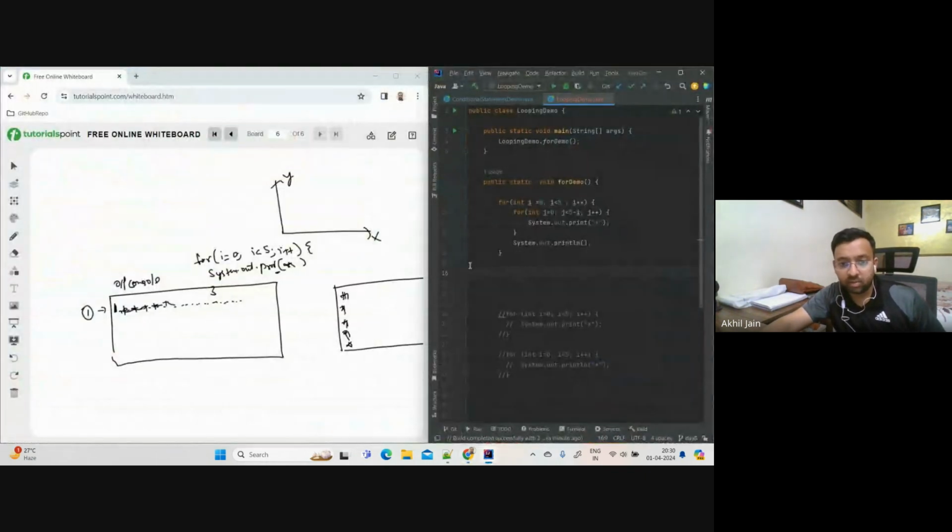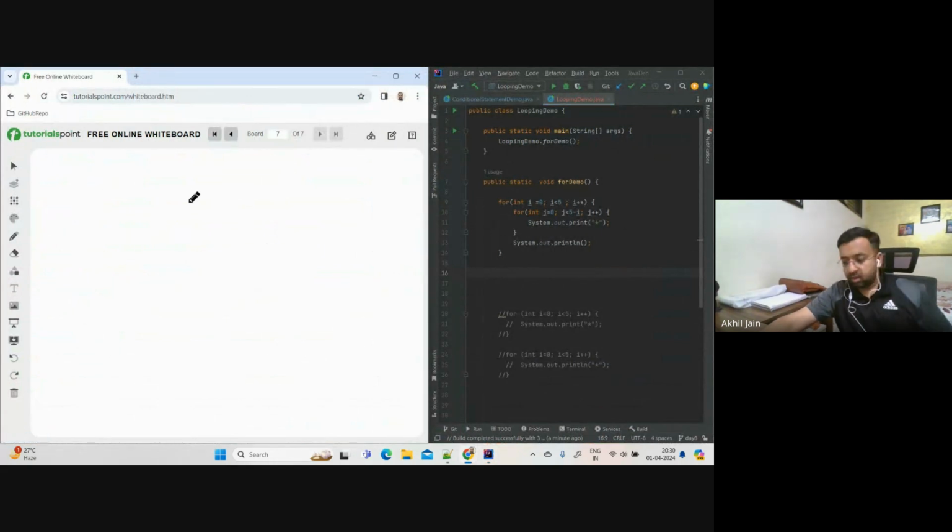Here, and this to be here. Okay, so let us try to create those rows. So what I'll do is I will create the first row. Let us say this is my first row.